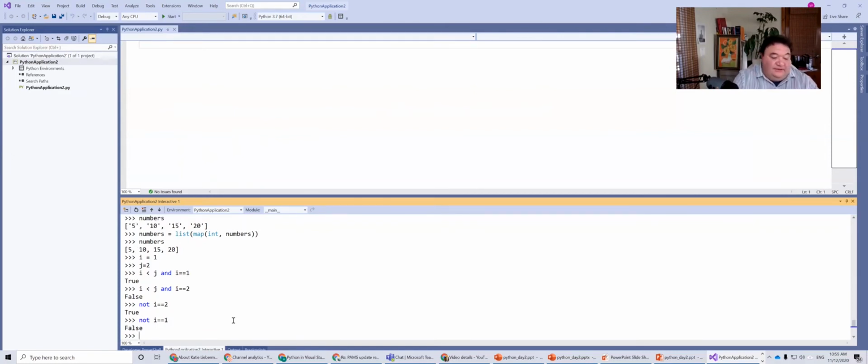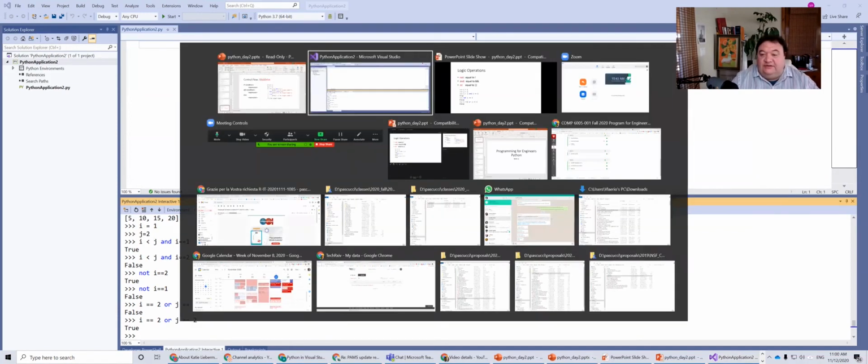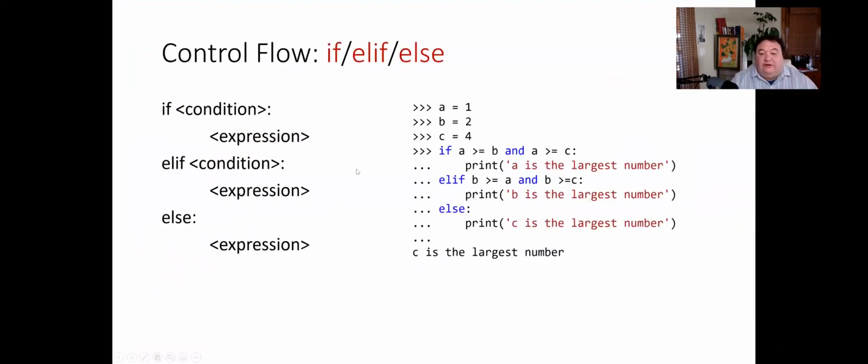We can also do the typical conditional with the or, and so I can say i equal 2 or j equal 1. Now those are both false, so obviously it returns false. But let's say j is equal to 2, and that becomes a true value. And so as usual, this becomes the foundation of conditional statements.